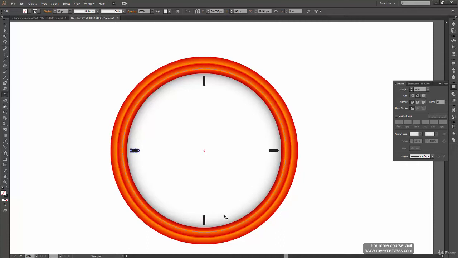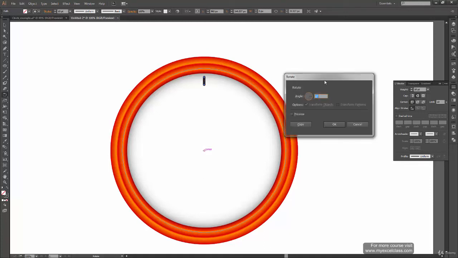The other technique I would like to use is a more precise one. Select your shape first and then press R to select your rotate tool. Now while placing your reference point, press Alt instead. When I click this time, I get this window.